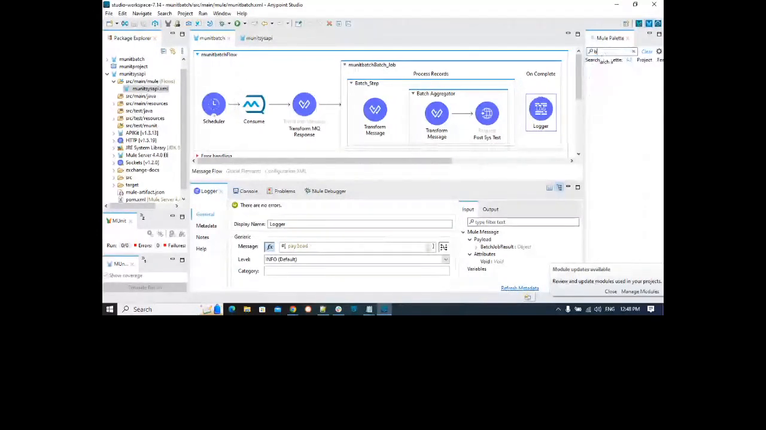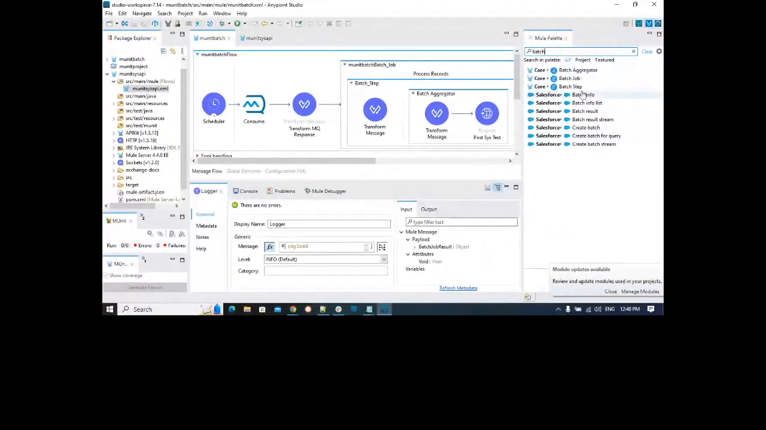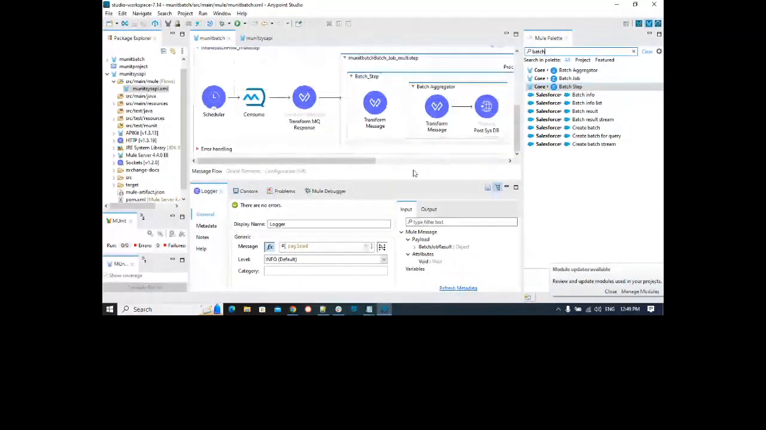Okay, so in the palette you can see the things which we have for batch: a batch tab, batch job, batch aggregator. If I drag and drop this batch job, I will get something like this where I can use a batch aggregator. Maybe I'll show you how it looks.